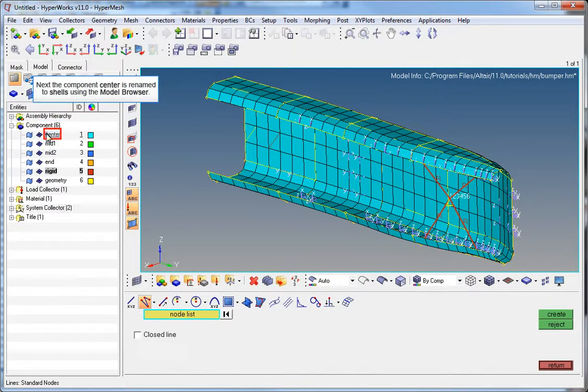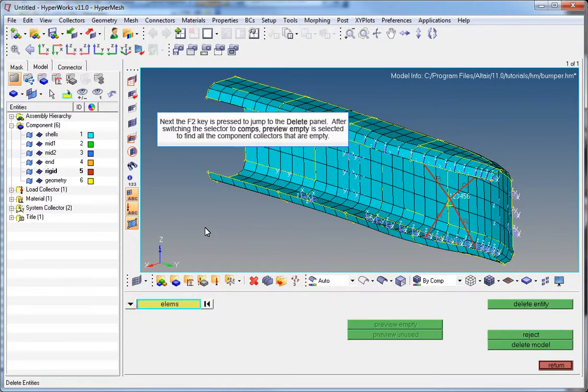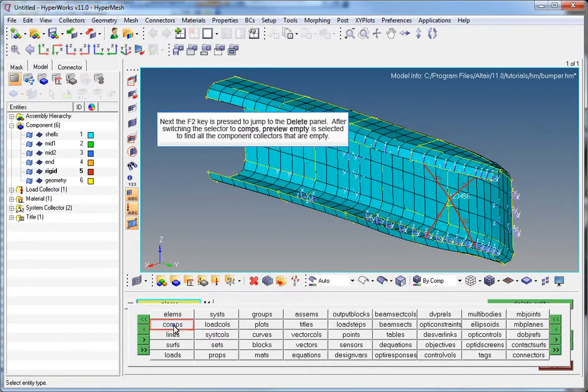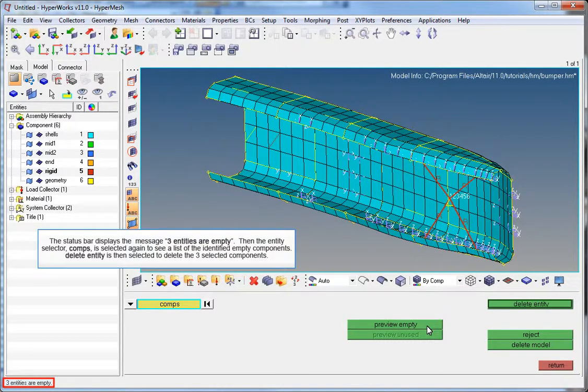Next, the component Center is renamed to Shells using the right-click menu in the model browser. The F2 key is pressed to jump to the Delete panel. After switching the selector to Comps, Preview Empty is clicked to find all the component collectors that are empty. The status bar displays the message, 3 entities are empty.